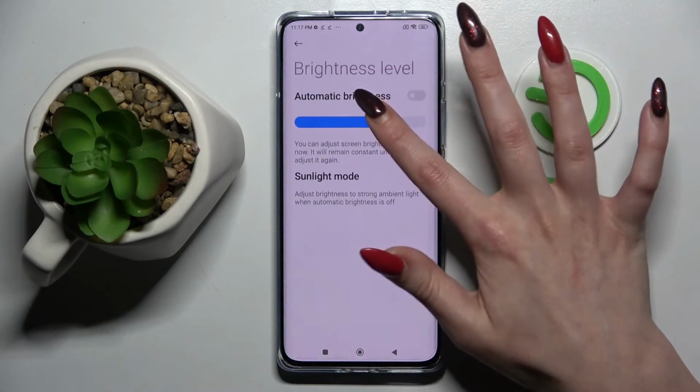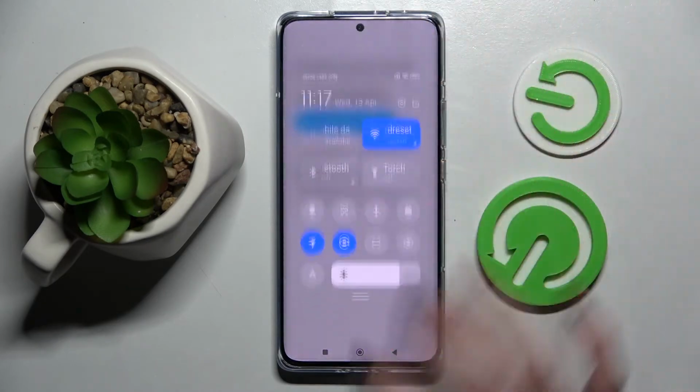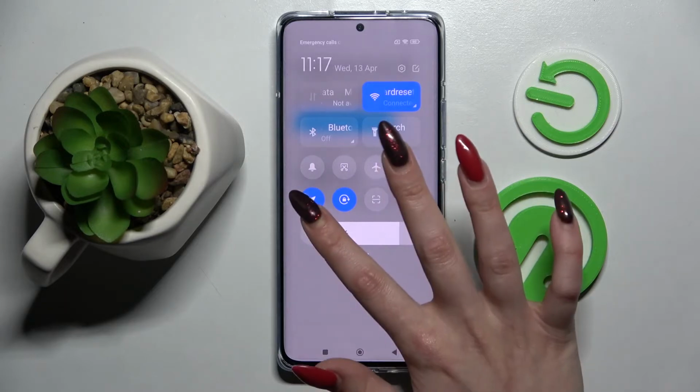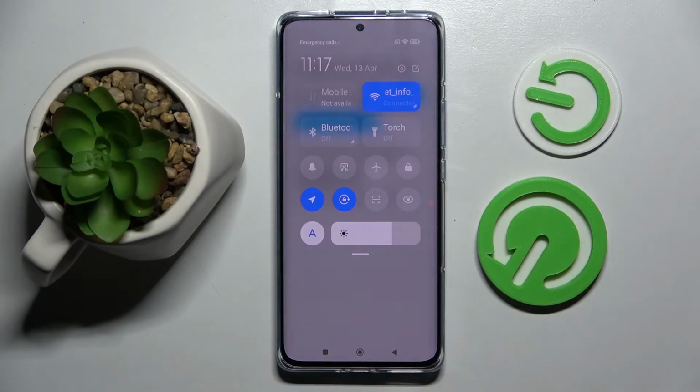But you can always go into top menu as well and click on the settle icon next to brightness slider. If it's see-through, that means that auto brightness is now off, but you can always turn it on by clicking on it over here.